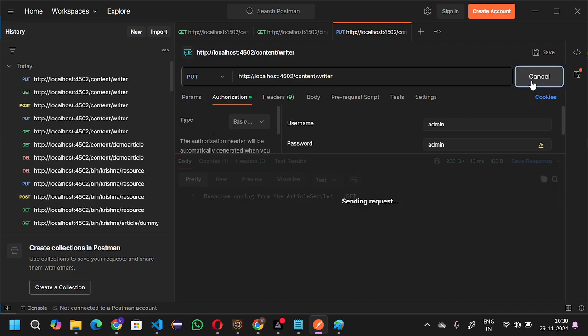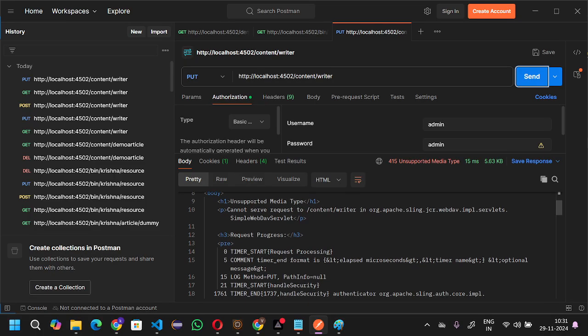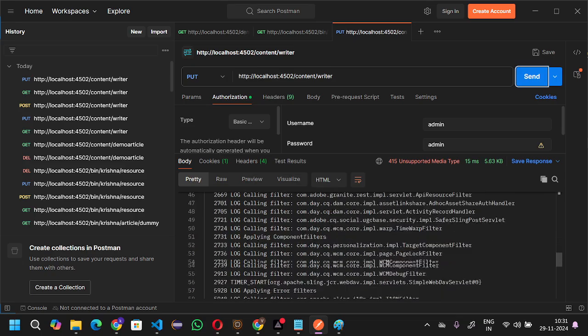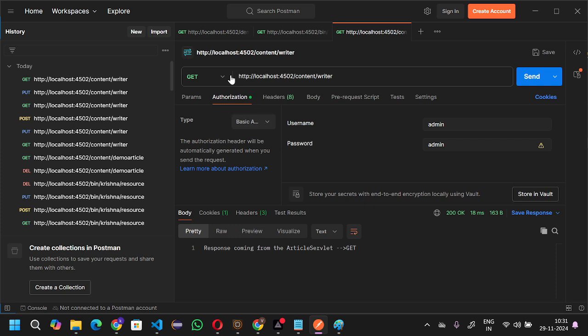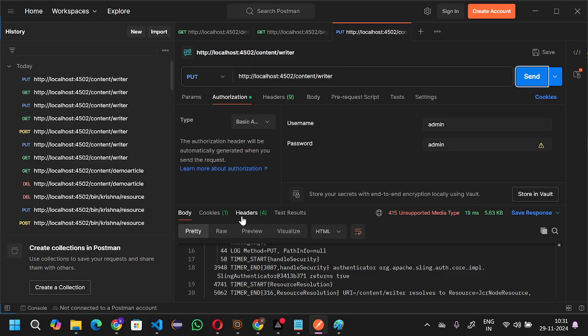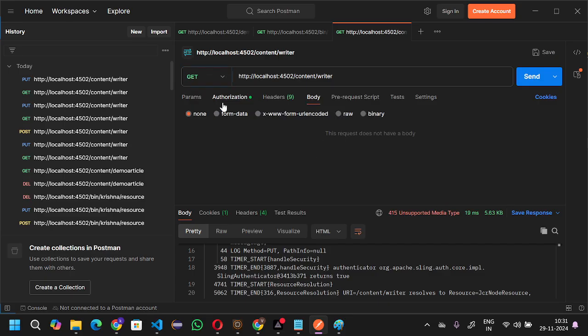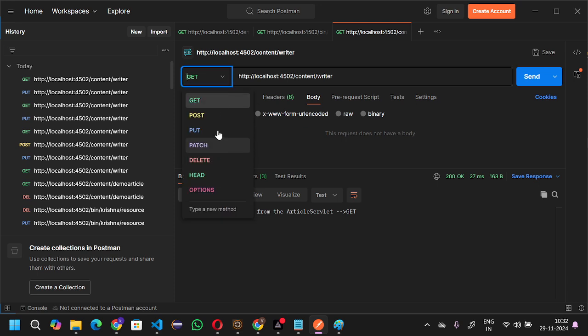Put method. Only the get method is working, the put method is not. Only the get method is working. The remaining methods will also work, but we'll see.